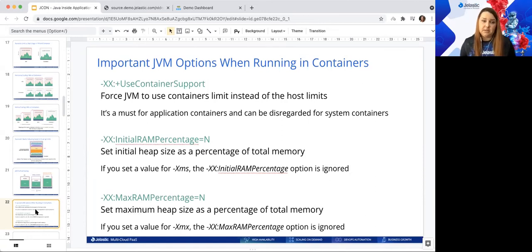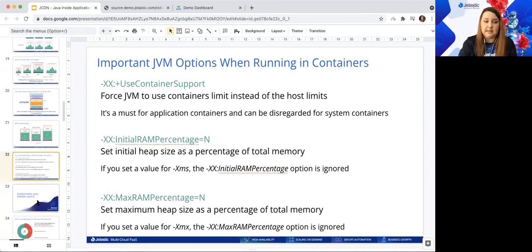If you're talking about the InitialRAMPercentage parameter, you can set the initial heap size as a percentage of the total memory that you have. And as well, there is the MaxRAMPercentage parameter that sets the maximum heap size, also in comparison to the total memory that is available inside.